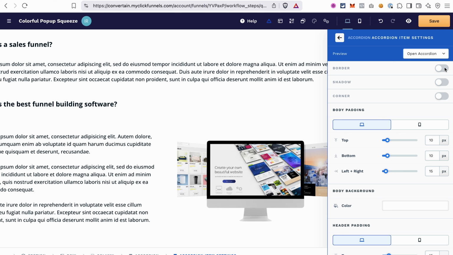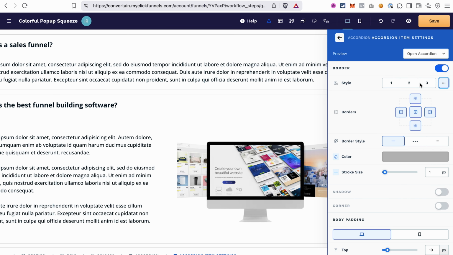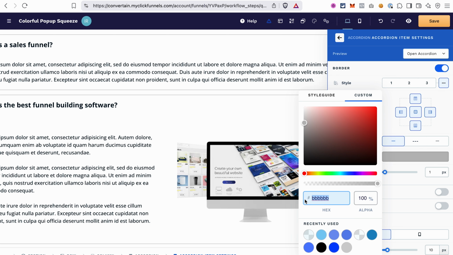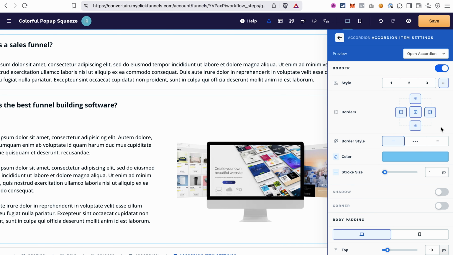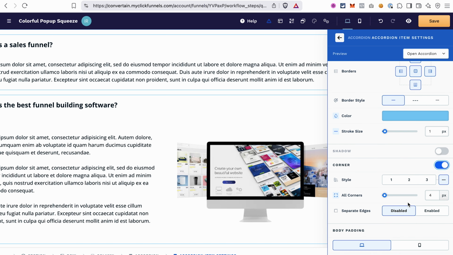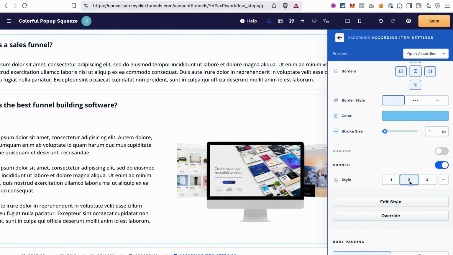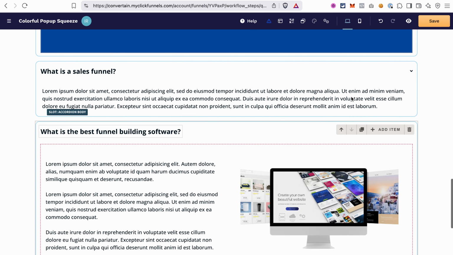First I add the border. As always, you can select one of the styles from the style guide or adjust the style here. I will change the color of the border. Then I also change the corner radius, and this time I will apply the style from the style guide. And now the border looks like this.